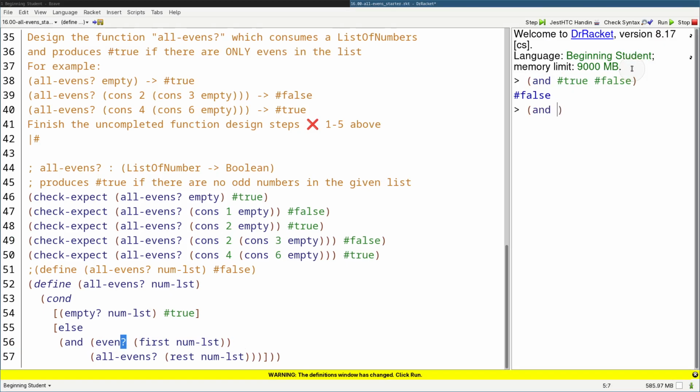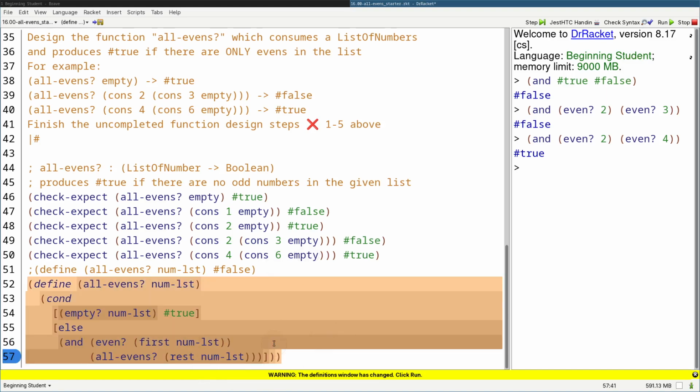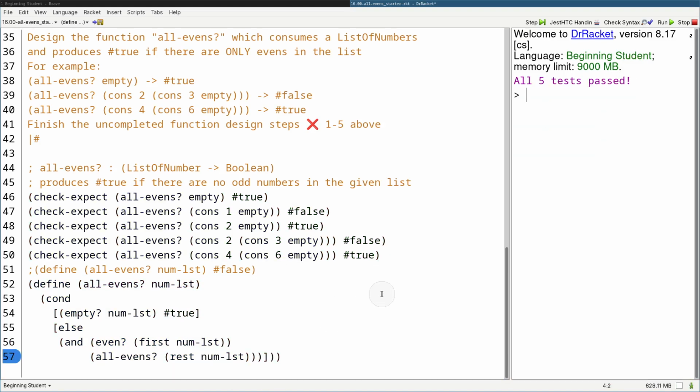Likewise, let me type that out really quick. Even? 2. This is essentially what we're doing. It produces false because this 3 is poisoning the batch. So if this is 4, both of these numbers are even, 2 and 4, that's fine, like so. Anywho, let's run against all our tests and they all pass.